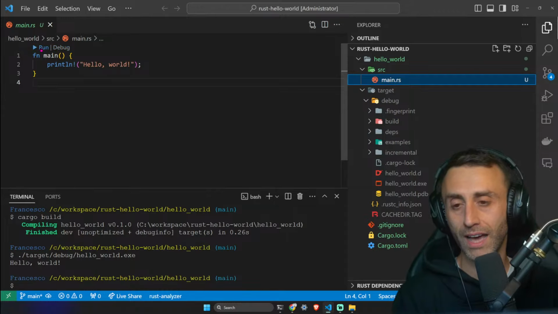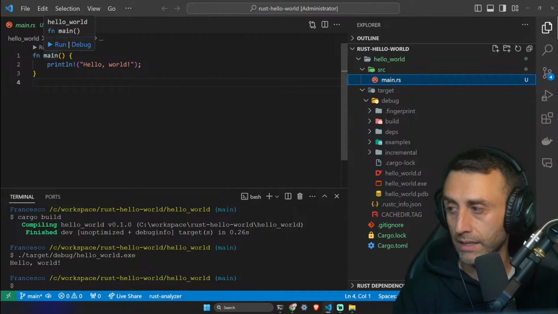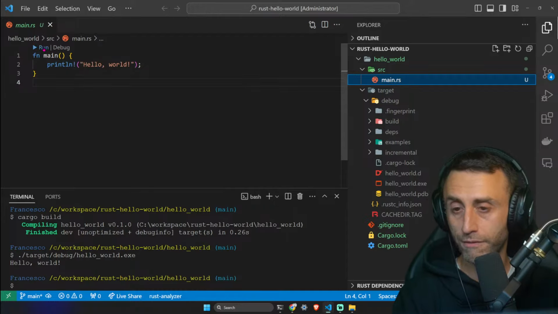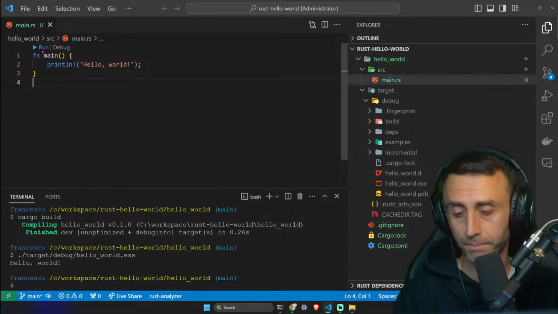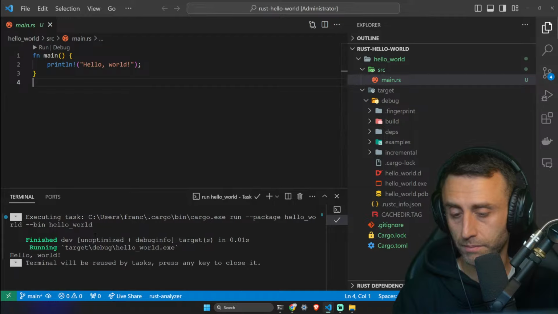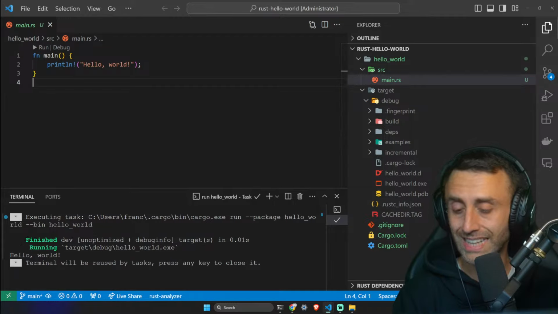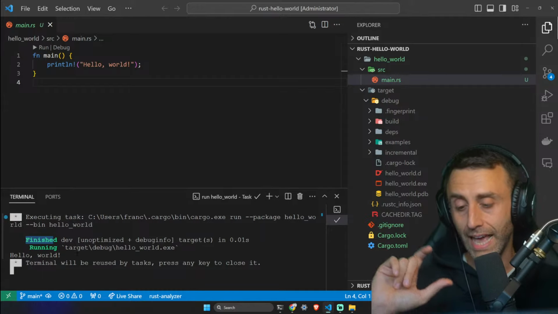So usually I'm not a fan of UI commands where you have to click buttons, but I can say that this might be handy. So if I click here on the run, check the console, check the terminal, run. Okay, finished and running. So this does two things. It compiles and it builds.